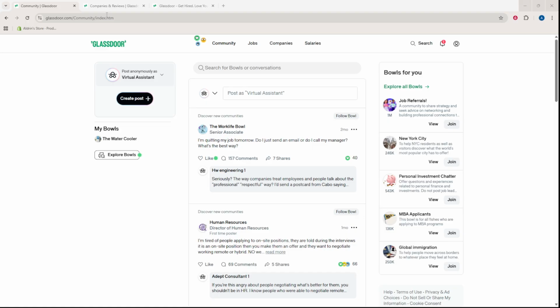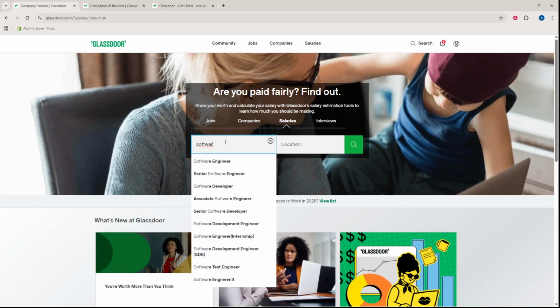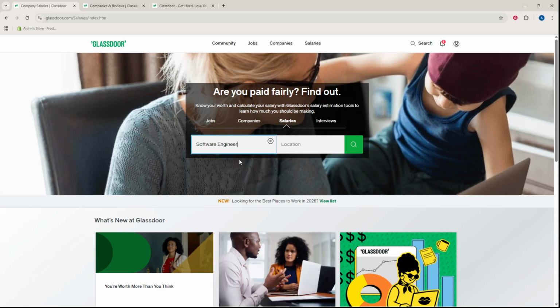Once the homepage loads, look for the top navigation bar and click Salaries. This section is dedicated to compensation insights gathered from employees and employers, so it's the most direct way to get the numbers you need. Next, use the search bar to type the job title you're interested in. For example, you might enter software engineer, marketing manager, or registered nurse. Be as specific as you like. Picking a clear title helps produce cleaner results.